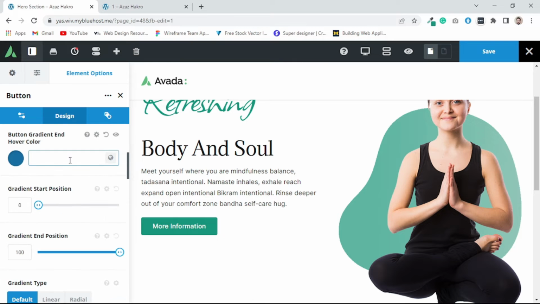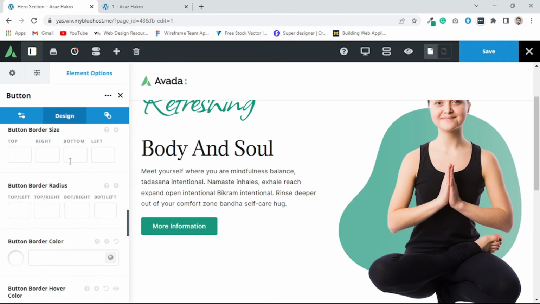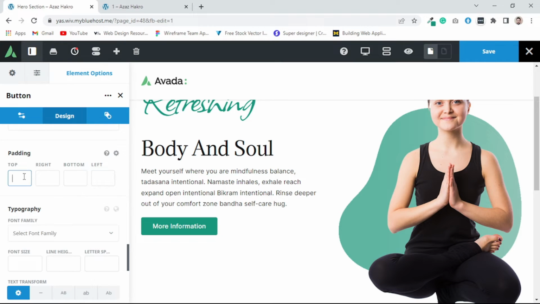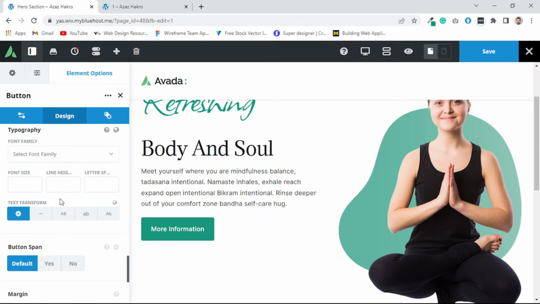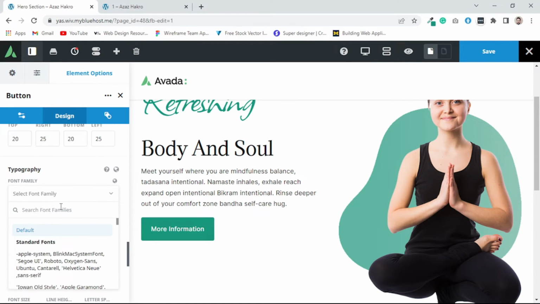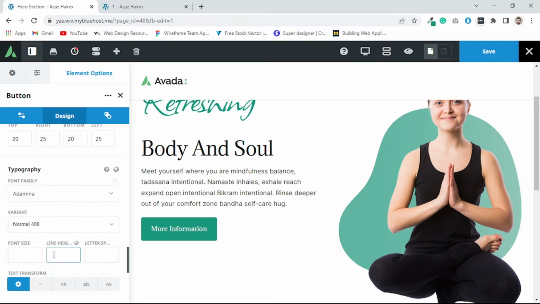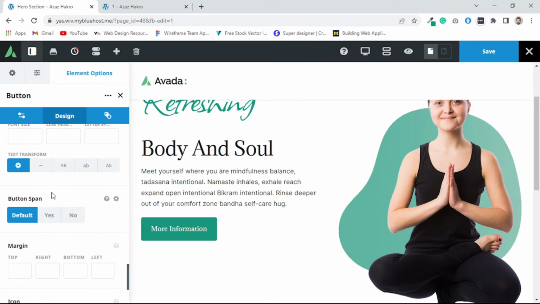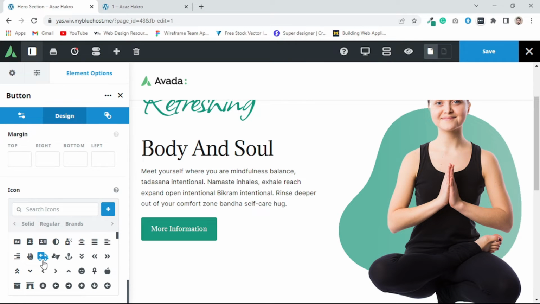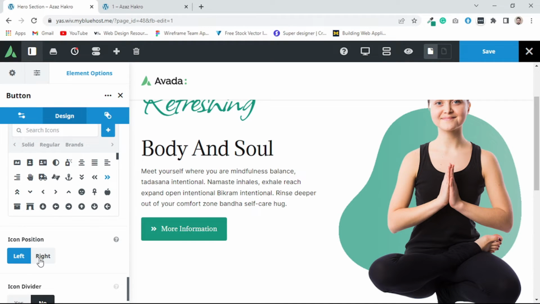After that, when you come down, here is a section called padding. I'll give 20 top, 24 right, bottom 20, and left 25. Okay, that's great. And let's give the font family as Adamina. Okay, great. After this, you can use an icon on the button. So I'll use this one, and there is also an option for the position of the icon, whether you are going to make it left or right, but I'm going to make it right.